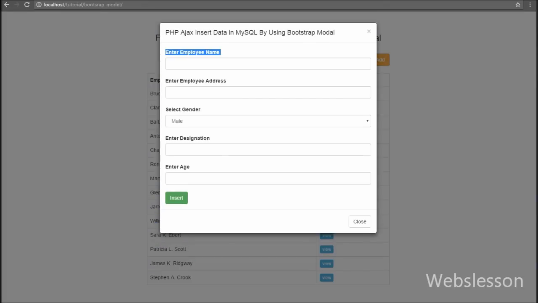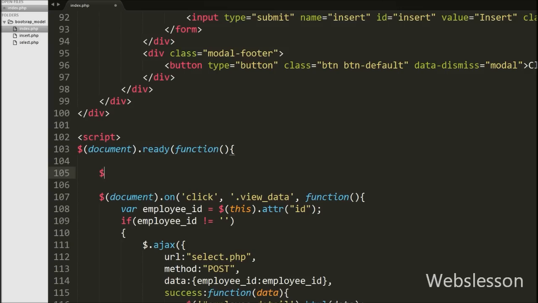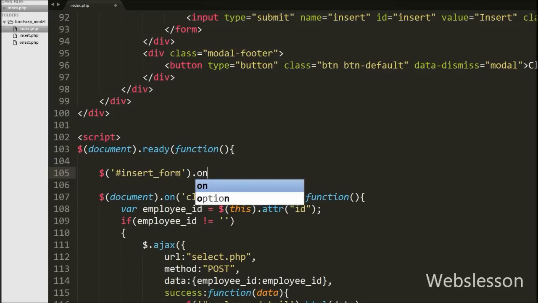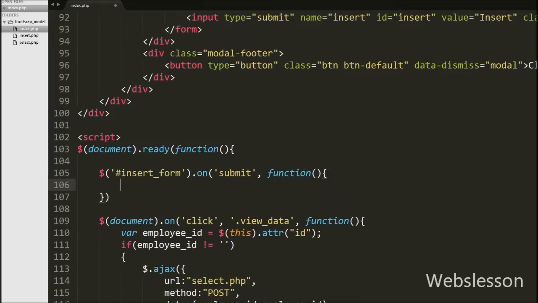In this form all fields are required, so we move to the jQuery code to first validate all these form fields. In the jQuery code we have written a $ selector with insert_form and the on method, and under this method we have written the submit event with an event function. When the form data has been submitted, this code will be executed. Here insert_form is the id of the HTML form. Here first we have written the event.preventDefault method. This method will prevent the form submission with data.